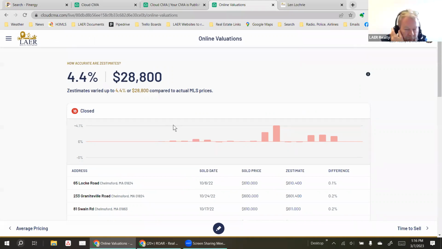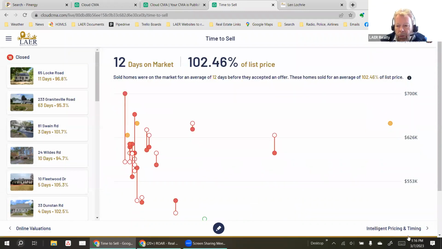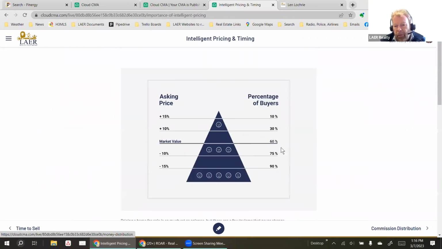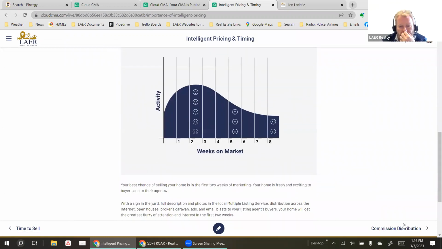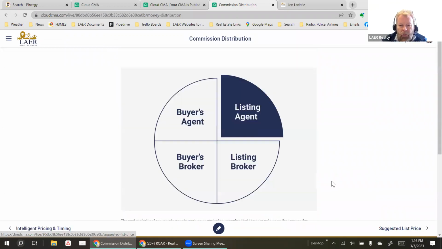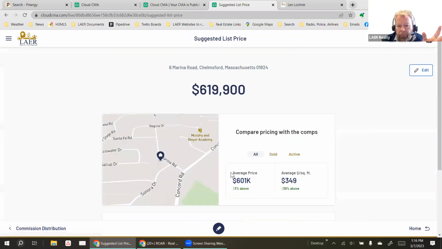So it's always up to you whether to use it or not. And then a time to sell. So there's a lot of good stuff in here. And here's these graphs again with the marketing and everything else, how the commission split.